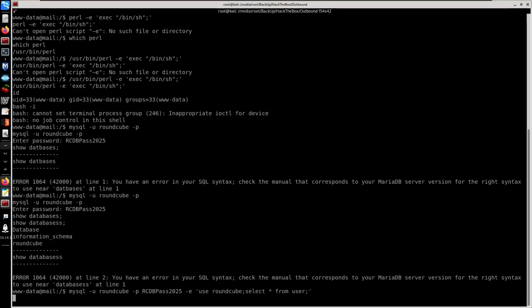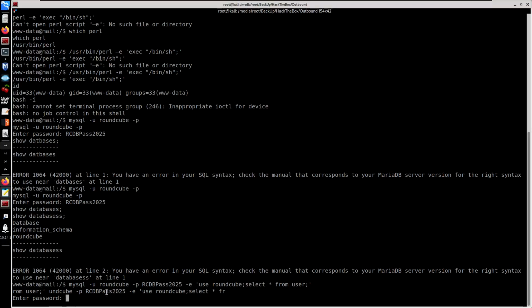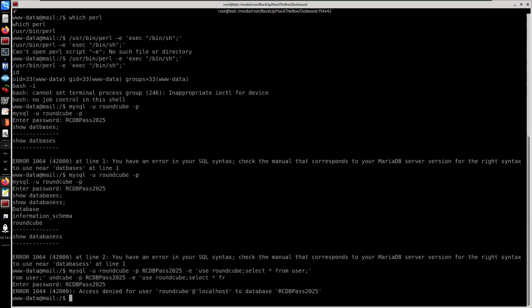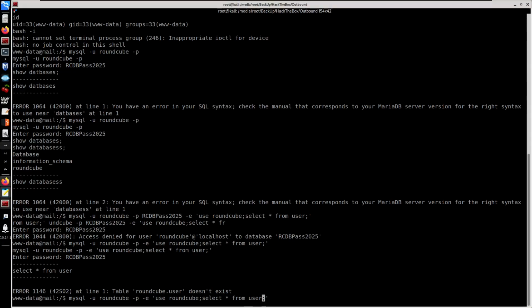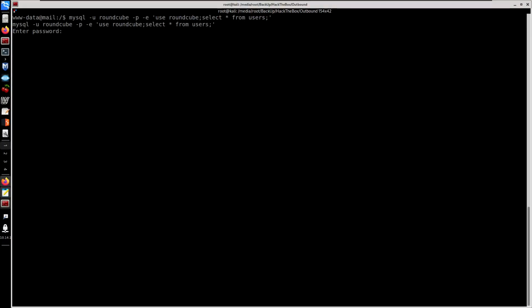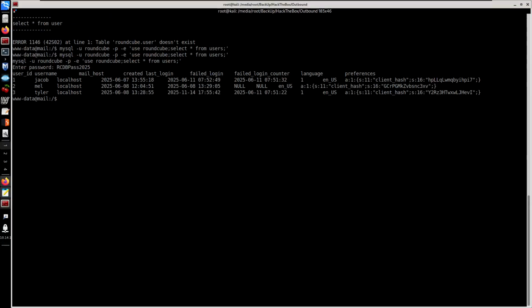Let's press enter on that. Let's try to do this from users. We'll specify the password. And we do have a table under the database for roundcube for users. We have Jacob, Mel, Tyler, and also we have some encoded data here, it seems like some serialization for preferences.